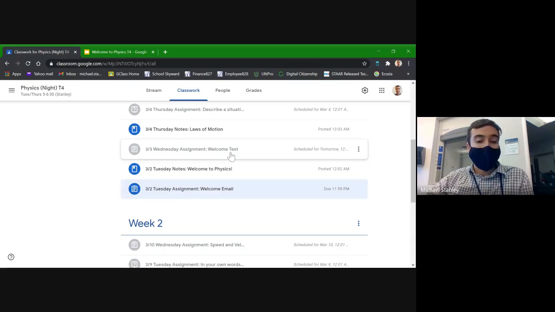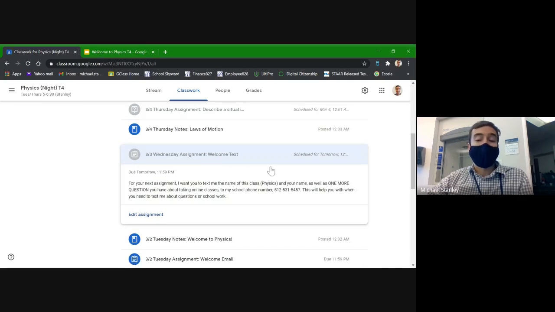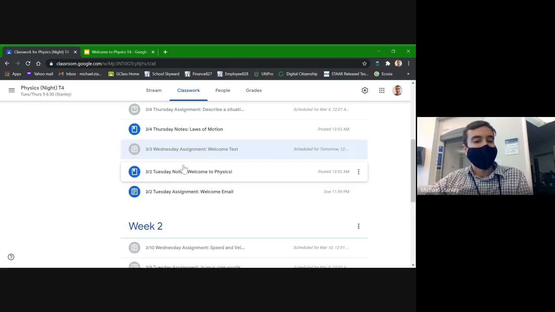Tomorrow's assignment will be a text message. So tomorrow, be on the lookout for this to post. I have my work phone number posted on here. And essentially, I just want you to have that in your phone to use it at a later date. So it's set up just like the assignment from today, where you're going to text me a question that you have about this class and your name. Your name is important because otherwise I'll have no idea where the message came from.